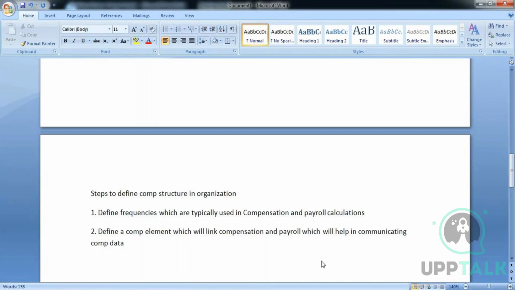Most organizations, based on job grade and the level of the employee, assign a few compensation components to that employee. So as part of our third step, we'll be creating a compensation basis that establishes one or more definitions of estimated earnings for different populations of employees. One or more definitions of earnings for a different group of employees.